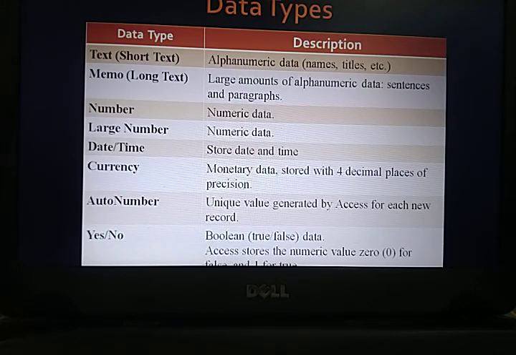Data type. If you are supposed to store long text, like you want to describe something or write a sentence, that means you have to use a large amount of alphanumeric data. So in that case you can use the memo. Fine, that is long text. Alphanumeric means you can include alphabets as well as numerics, meaning numbers. So alphanumeric data is a combination of alphabets and numbers.